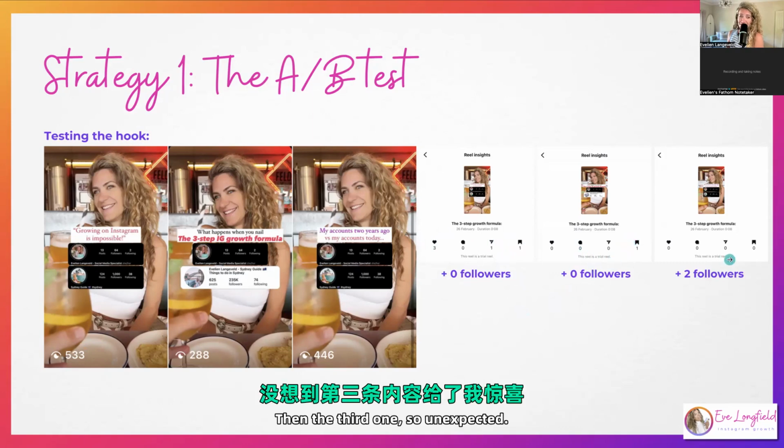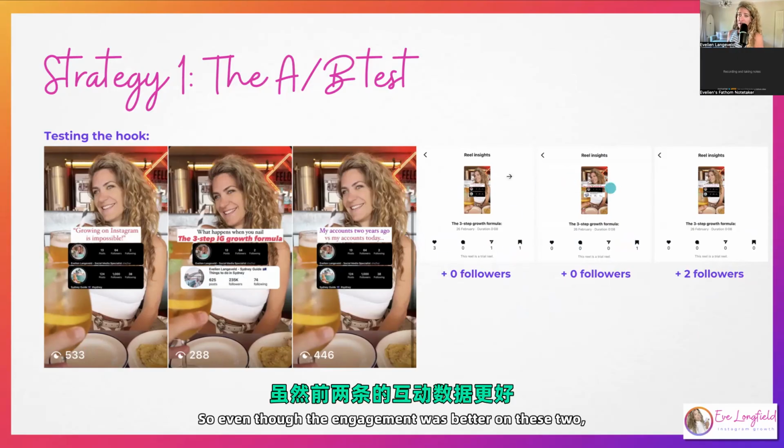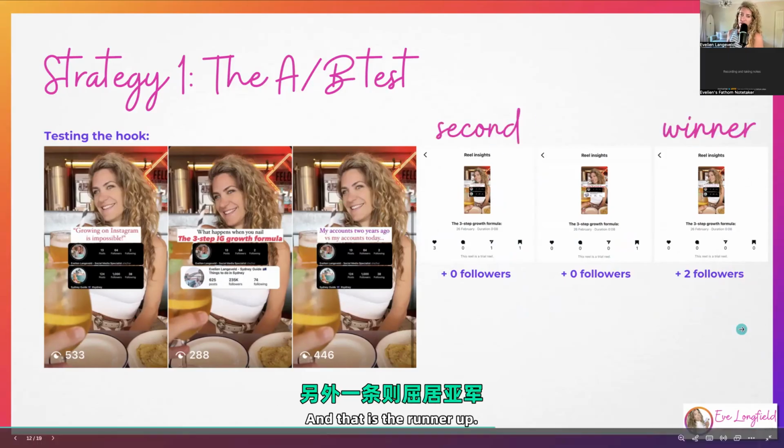Then the third one, so unexpected. The third one, I didn't get any engagement, but I did get 2 new followers. What? So even though the engagement was better on these 2, I got 2 new followers from this one. So that shows me that that hook is the best hook. That's the winner, and that is the runner-up.